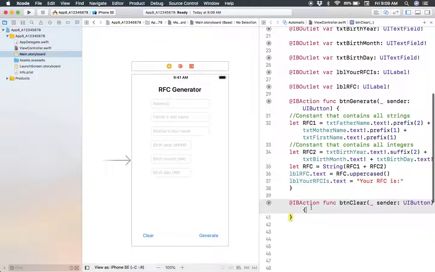The next button, clear: we have to clear everything that the last user inputted, so a new user can input their information. So really simple, we just have to add the variables we created. This one's text first name, and make them equal to 2 empty quotes. The 2 empty quotes will make whatever the user inputted here equal to absolutely nothing.